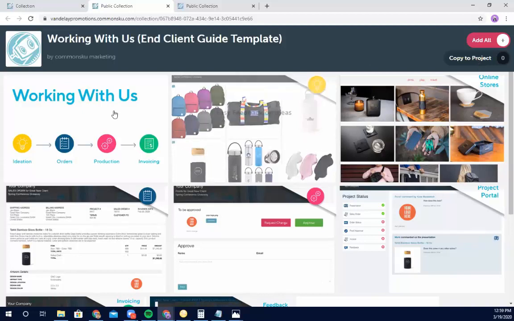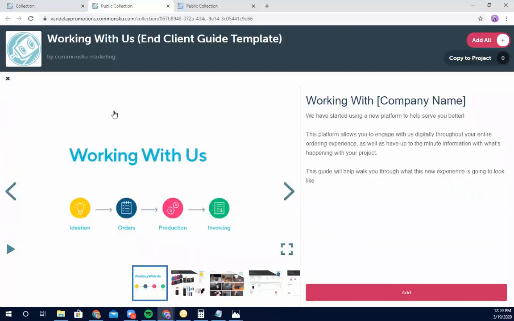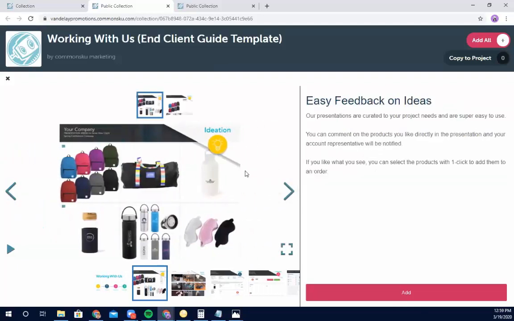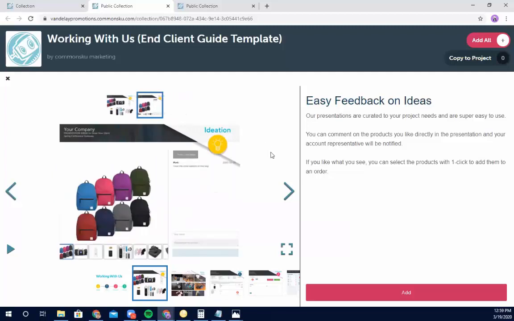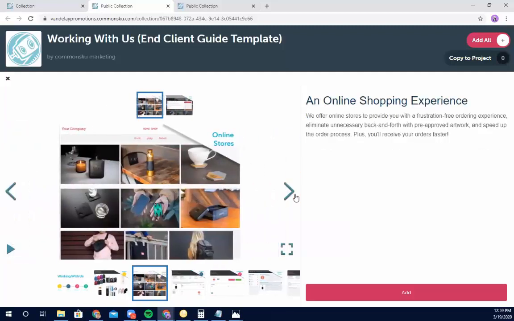But what it is, is a way for you to show your clients how they can work with you using commonsku. It doesn't say commonsku anywhere. You can take all of these individual fake items and add them to a presentation, and you can customize them however you want by uploading your logo, putting in your company name, altering the slides if you'd like. But you can share this with your client, and it shows them, hey, this is what your new presentations are going to look like that we're going to be sending you.